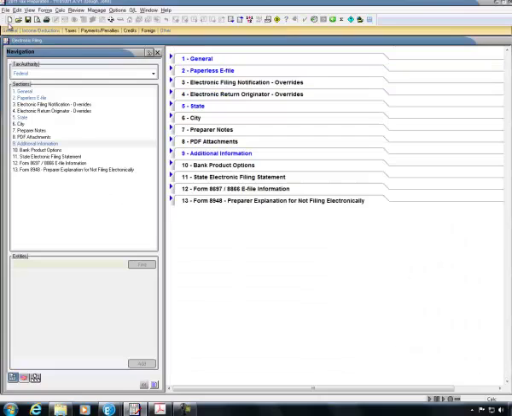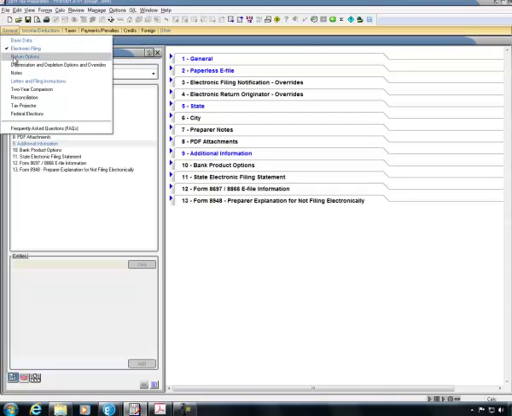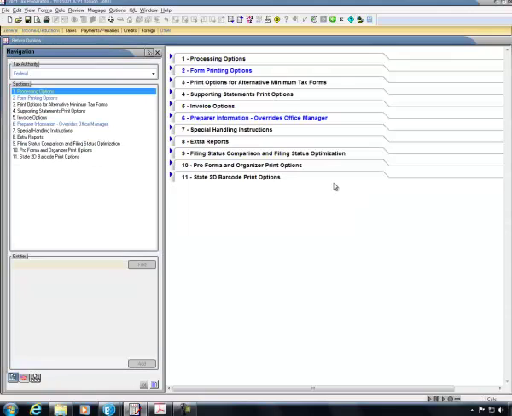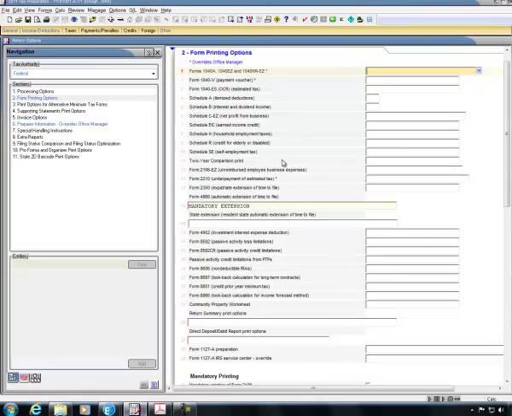Next, we'll go to the General tab, Return Options. As you can see, only 2 sections have information under the return options. First, we'll go to Section 2, Form Printing Options. Under Form Printing Options, you will need to select Form 4868, Automatic Extension of Time to File, if the return will be extended. You will select it from the drop-down box here. This will allow you to force the extension to print with the tax return.